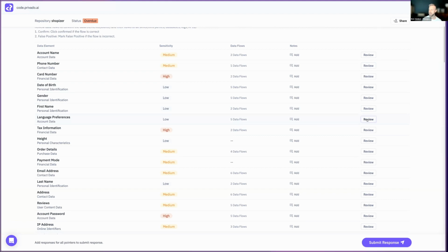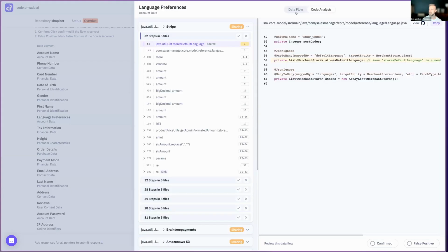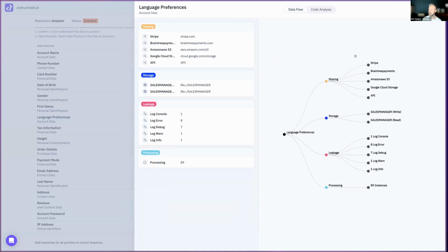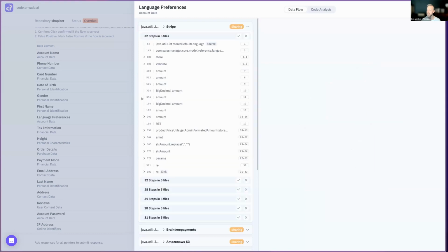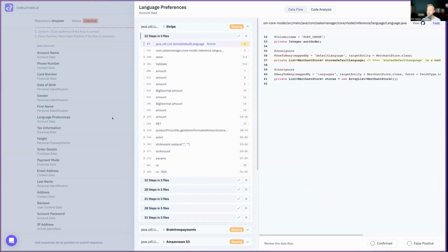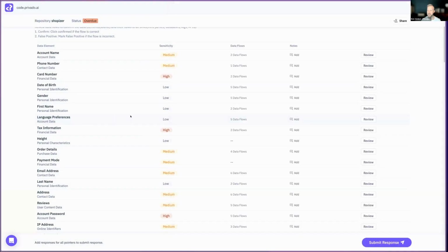If I look at this language preferences again, here's the code where it's being shared. Here's that sharing again, like we saw previously. But this lets the engineer really get context quickly and just be like, oh yeah, I remember where in the code this is happening. And because we point them directly to it, it's a lot easier for them to do this quickly. And it can take weeks sometimes, if not longer, for engineering to get back to you on these things, because it is such a drag to go through and do them manually.